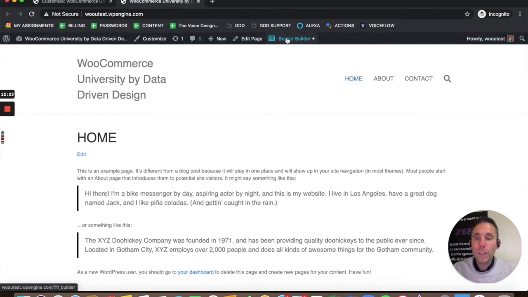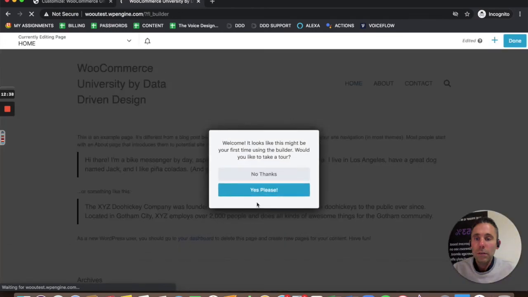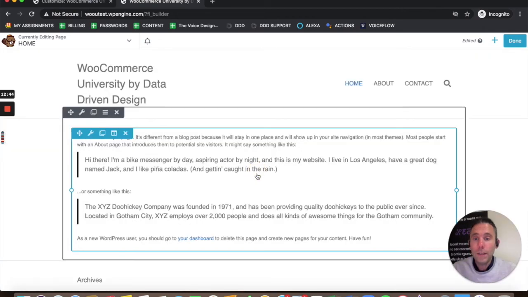Now in future lessons, we're going to get into much more about Beaver Builder and how to design pages. But for now, I'll just show you that you can click Beaver Builder from the front end to open up the page editor. If you'd like to click yes, please, and take a tour, by all means, please do. I'm going to go ahead and click no thanks.